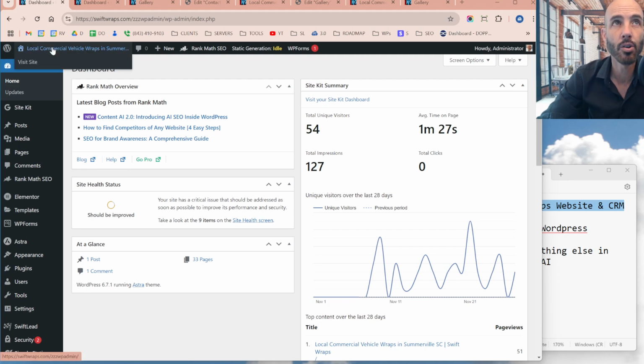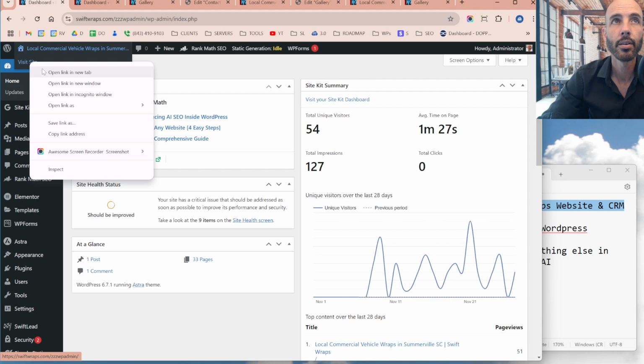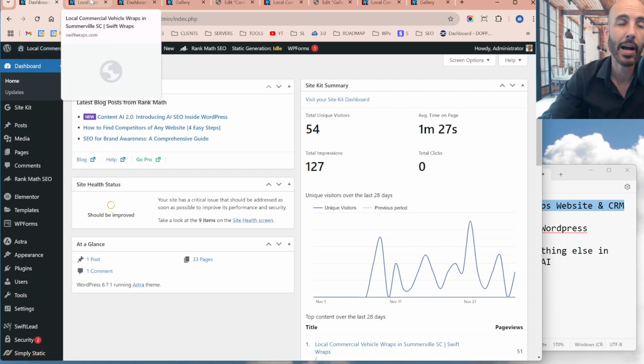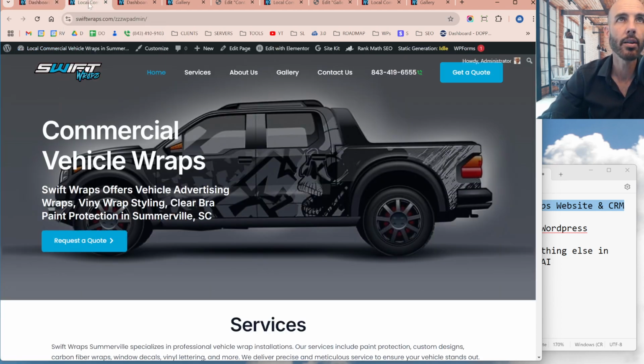Then what I want you to do is go up here and go to Visit Site. Up here in the top left, go ahead and click on this. I'm going to right click. I'm on a PC. If you're on a Mac, I think it's Alt click. You just click Visit Site.